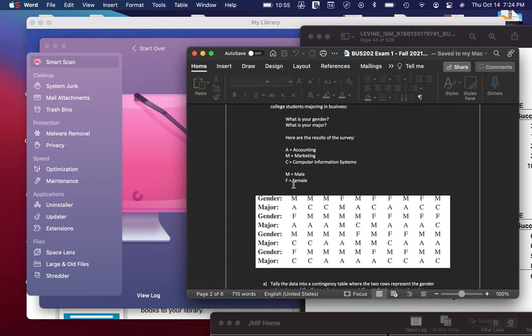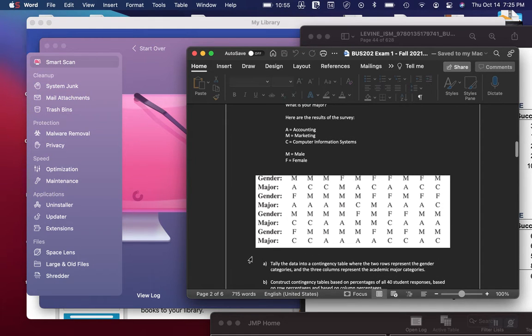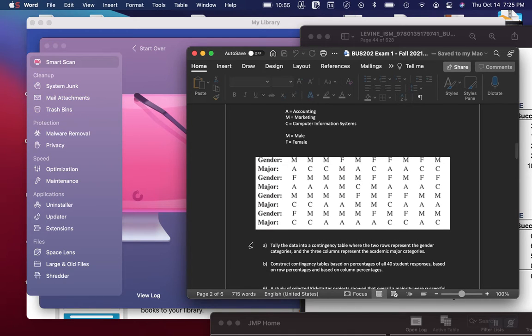Part of what we're going to have to do is unwind each of these lines into one set. So we'll have this gender line appended to this gender line, appended to this gender line, and the same thing with major. We'll end up with two strings of responses. Then what we're asked to do is tally the data into a contingency table, and then construct the contingency table based on the percentages.